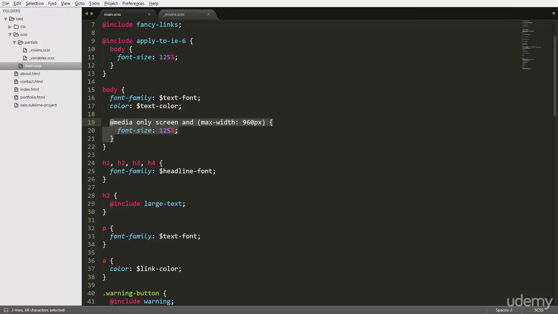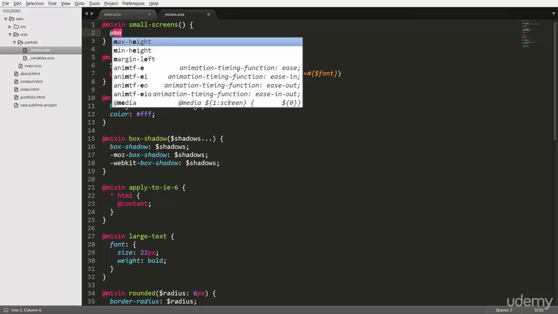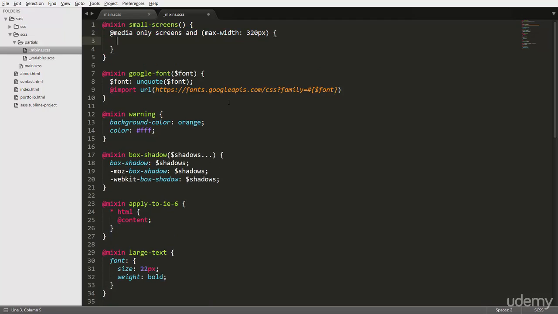So I'm gonna hop over to the mixins partial, and then right at the top of the file I'm gonna create a new mixin, which I'm gonna call small screens. And this mixin is gonna go ahead and add a media query for screens only, which have a size of 320 pixels or less. And then it's just gonna put in whatever content we give it.